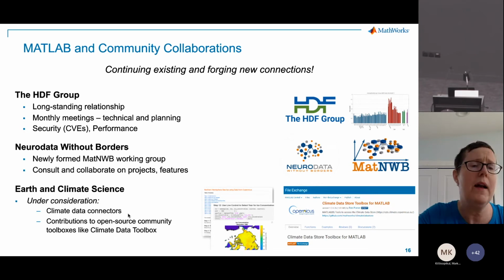We want to add a bunch of new ones for the most popular climate data providers, and also make contributions to open source community toolboxes like the Climate Data Toolbox, which we hear a lot that our customers use. It's linked on our File Exchange to the GitHub project, and we'd like to make contributions to that because the person who created it doesn't have a lot of time to maintain it anymore.